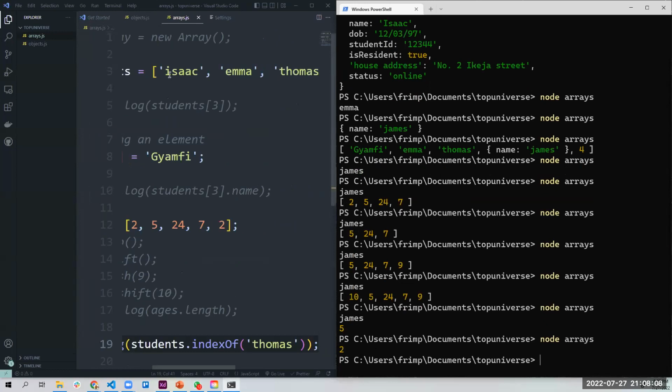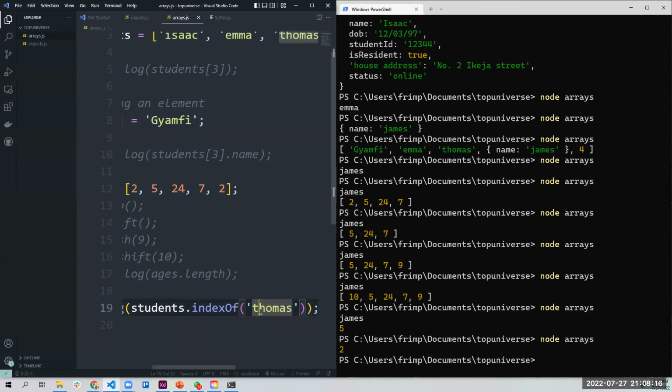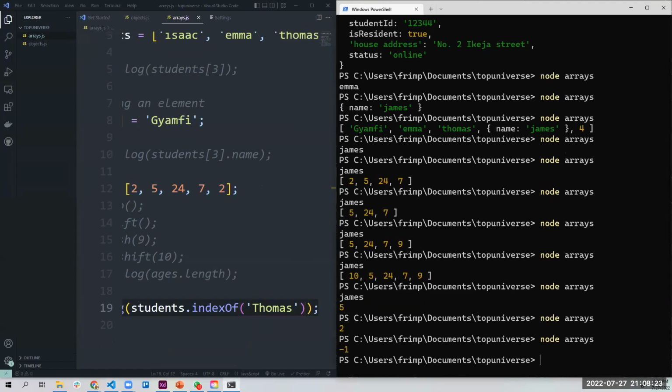Let's confirm if it is true. 0, 1, and then 2. So that's correct. Out of curiosity, what if I have this? What happens? I'm having -1.